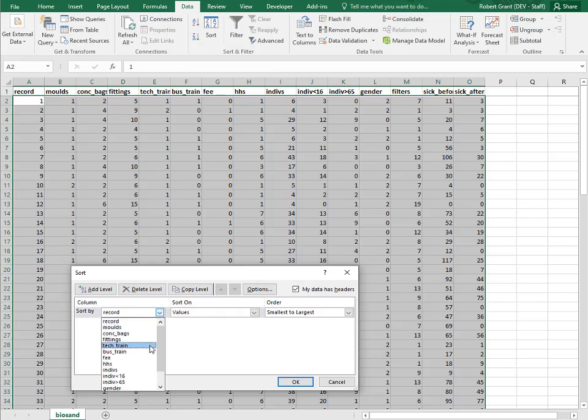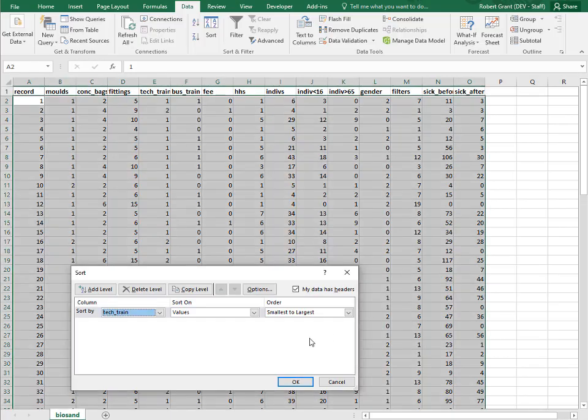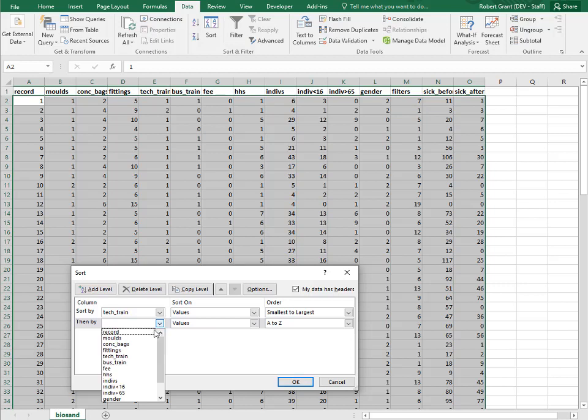So we're going to sort on tech training. We're going to sort the households according to the ones that had different levels of technical training, the basic or a bit more advanced. We also want to sort it with another variable within that, which is fittings, and that's going to be largest to smallest. So add a level, put in fittings, and then do largest to smallest.